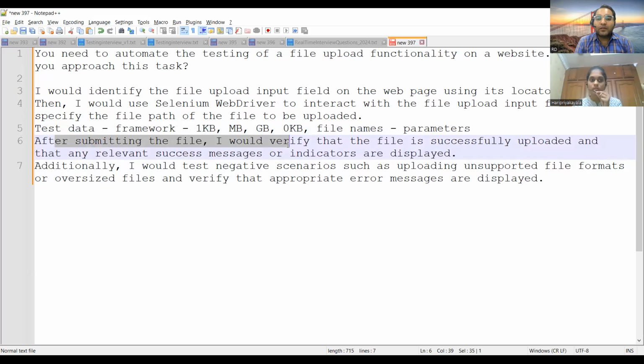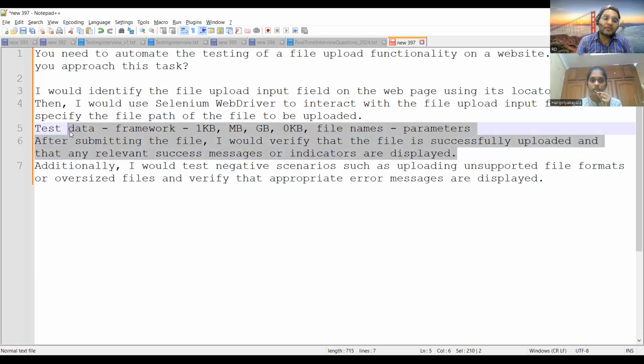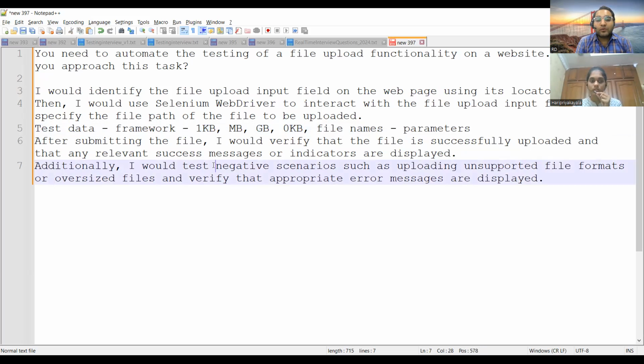After submitting the file, then you'll verify the file is successfully uploaded. And whatever success messages or any kind of confirmation messages you are getting, you will be putting in the form of assertions, right? You can also include the negative scenarios in your automation script wherein you are uploading unsupported file formats or oversized files, and you can verify the appropriate error messages are displayed or not. Getting it?